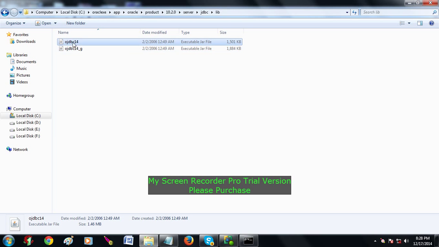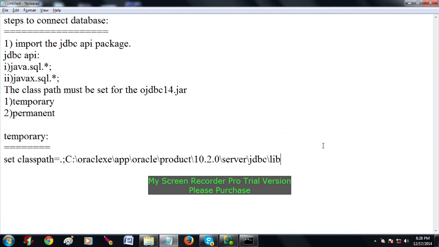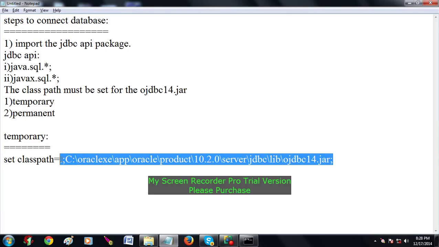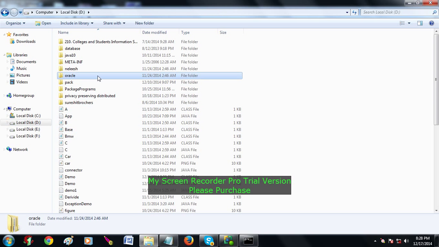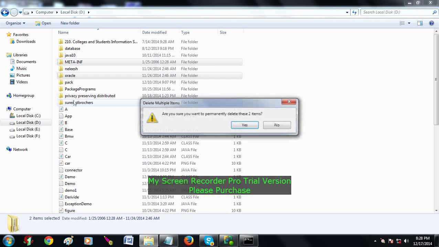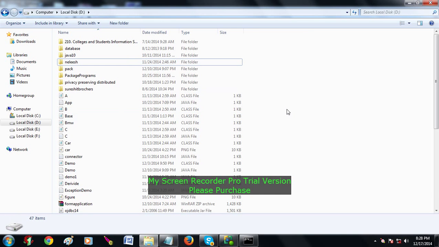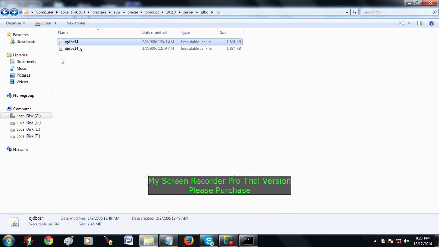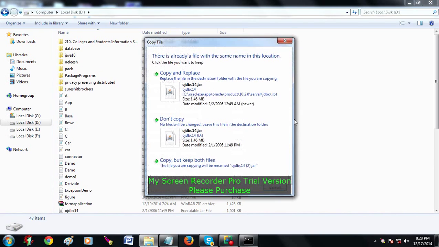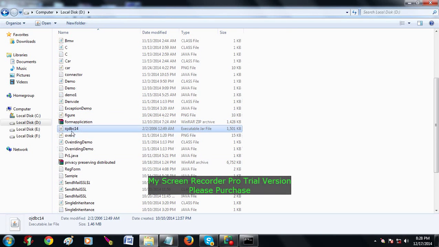But here we required OJDBC14.jar file, right? So we have to mention here slash OJDBC14.jar semicolon. Why we are setting this class path? So that this particular package classes can be accessible, right? Suppose here what I am trying to do, I'll copy that part first of all. So we are having OJDBC14.jar file, right?